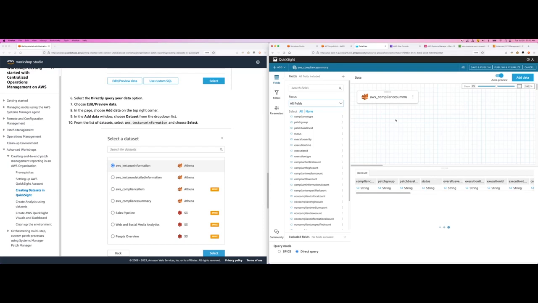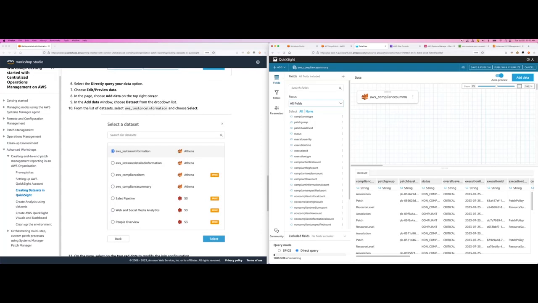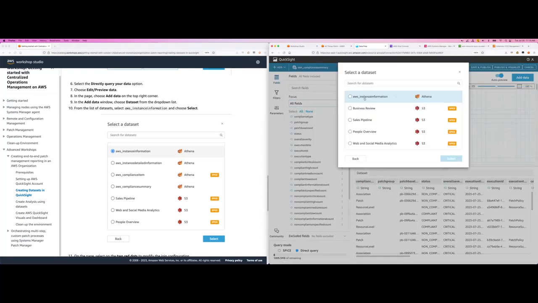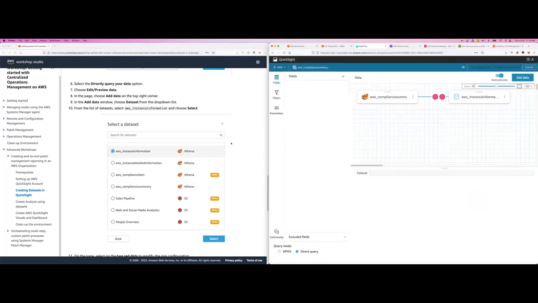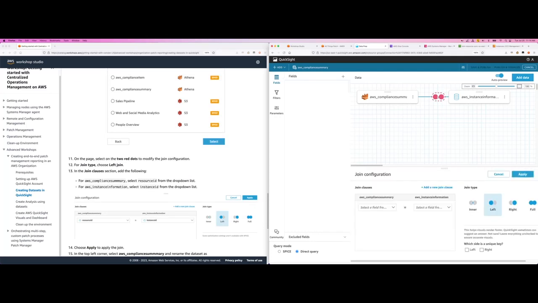In this view, we want to do a few more steps. Before you publish, in the top right, you see add data. Let's click on add data, and from there, choose dataset. We'll choose the dataset that we created in the previous step, which is AWS instance information. Select that. We are going to create a join. So click on these dots. This determines the type of join you want to use, and we'll leave the default, which is a left join.